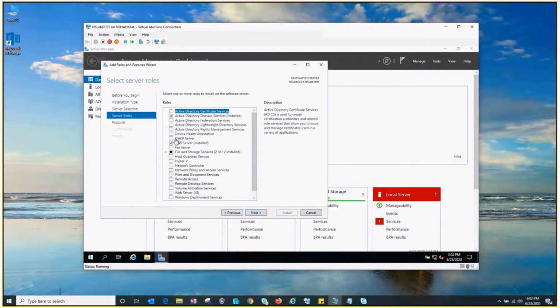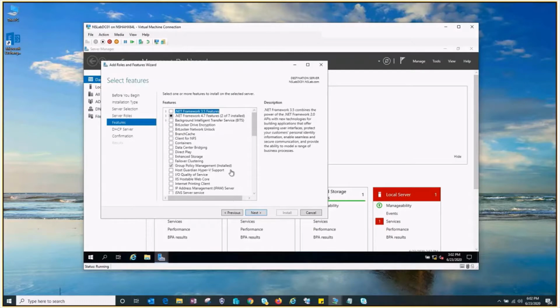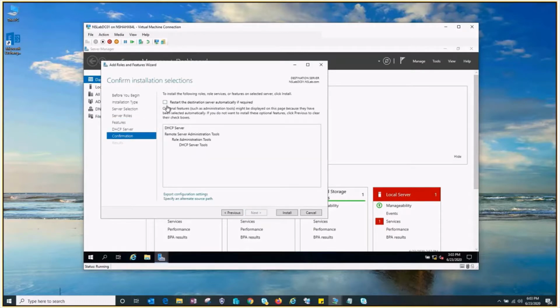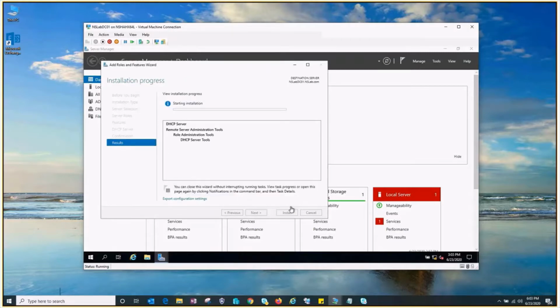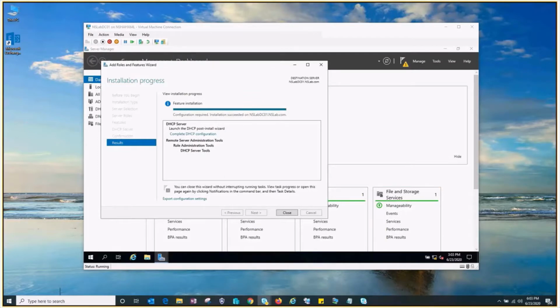I want to select the DHCP server role. It's not a feature, it's a role. Let's click on next. Restart the destination server if required. Yes, click on install. It should not take much time. Alright, it seems like this is completed.